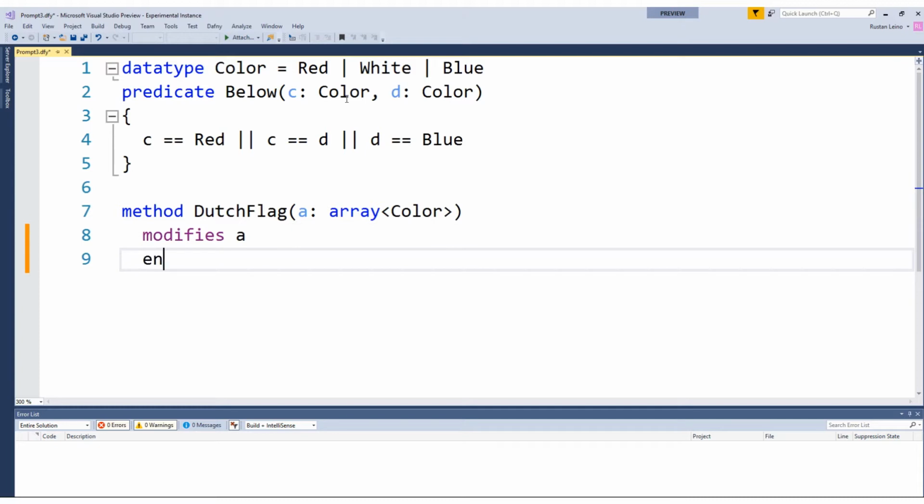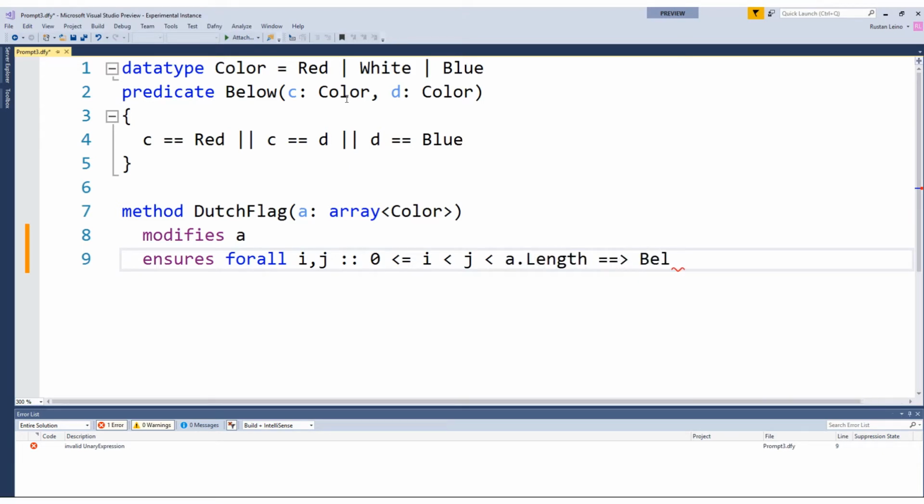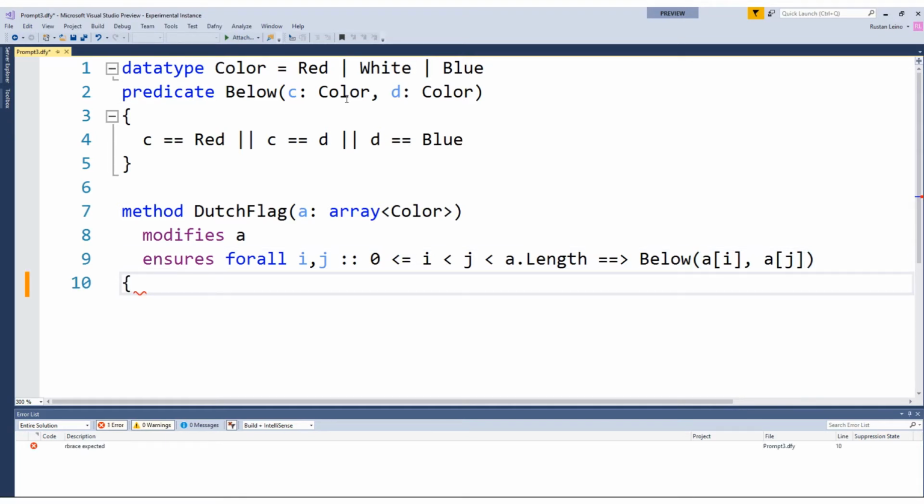Okay, what is the specification then going to be? The postcondition is going to say, we saw a similar specification as a precondition to binary search. We're going to say that for all indices that are indices into the array, A sub i is below A sub j. Again, where below is that predicate that we defined up there. So that's what we'd like to ensure, as that's the sortedness part of the postcondition. So let's get started from this point to write the code for doing so.